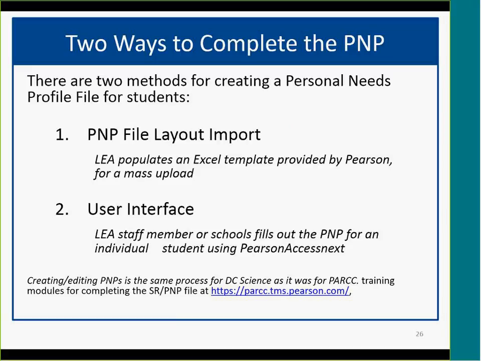There are two ways that you can complete a PNP. You can actually choose what method works best for you. You can do a file layout import, and we're just going to briefly touch on how that can occur, or the user interface. The LEA school or staff will fill out the PNP for individual students within PearsonAccess Next.